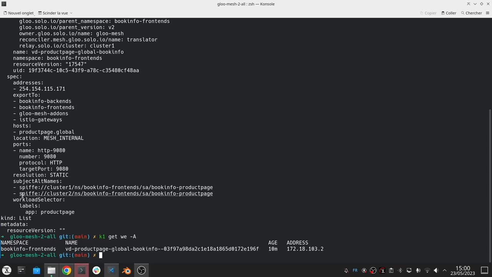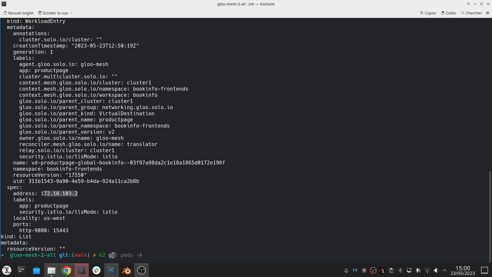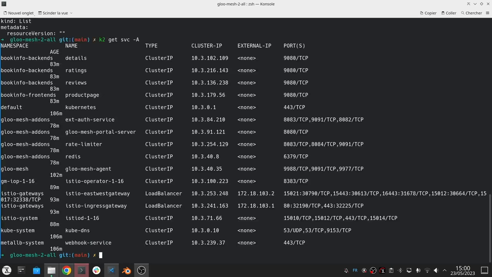So you can see that it has the same label. If I look at the workload entry and look at the IP address of that, you'll see this matches the IP address of the East-West Gateway on Cluster 2. So if I look at Cluster 2 and look at the Ingress Gateway, the East-West Gateway, you'll see that the IP address matches. On Cluster 2, it'll also create a gateway object.